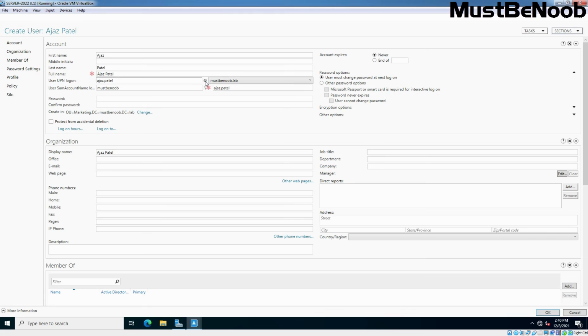It just looks like an email address. So the user principal name is going to be azaz.patel@mustbenoob.lab. And this is going to be the user's SAM account name, which is going to be mustbenoob\azaz.patel.